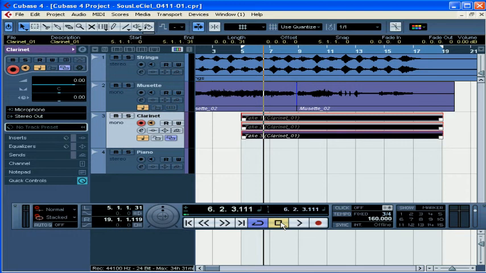Here are our 3 takes. They appear one below the other, each in its own lane on the clarinet track. Even though we couldn't see all 3 takes while we were recording, they do appear once we press stop. They are numbered sequentially, take 1, 2, and 3, in the order that we recorded them. Each has its own lane on my clarinet track. We can change the names of these takes if we do want to.